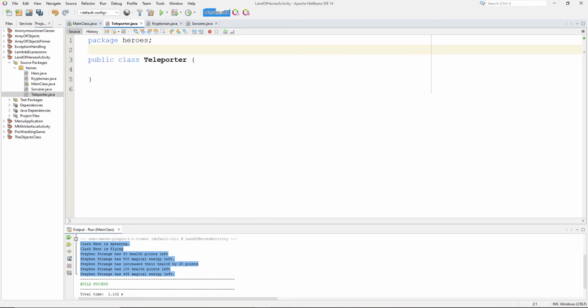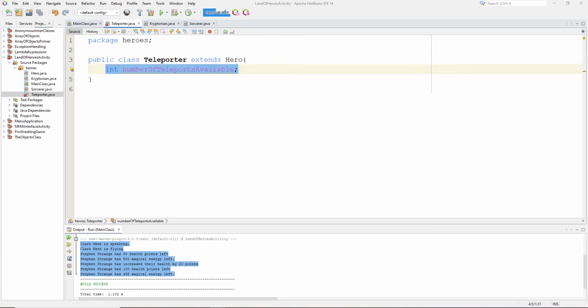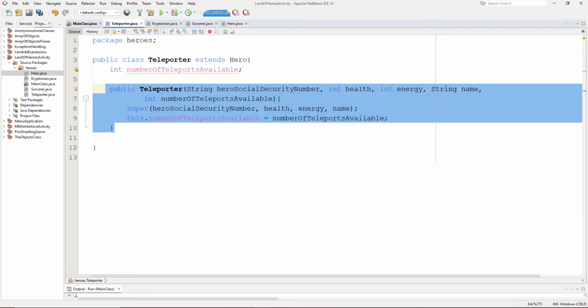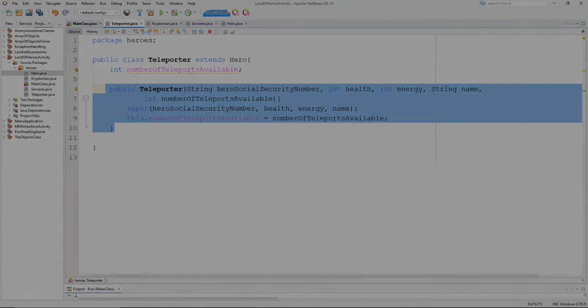To have this class inherit the methods of Hero, we need to use the keyword extends followed by the name of the class that we want to inherit from. Now I have decided to place a variable in this class called number of teleports available because it would be a little unfair for the teleporter to be able to just teleport as much as they want, and so a user can set the limit on the number of teleports. Next, we create a constructor. I will discuss constructors in an upcoming video in this playlist, so let's move on from this point.